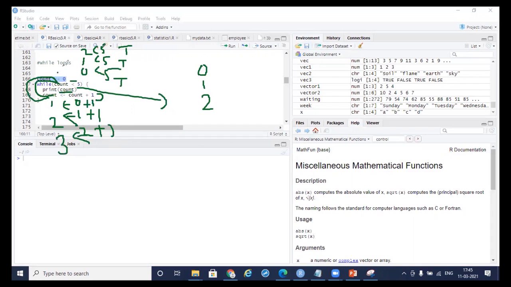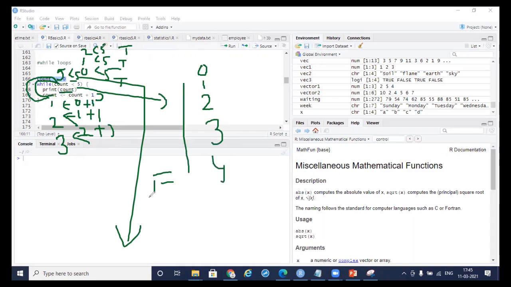So it means continuous iteration will be there till it is 5. As soon as it reaches 5, is 5 less than 5? No, it is false. So as soon as it is false, it will print up to here, and it will come out. It will break the loop. So let's run it here.